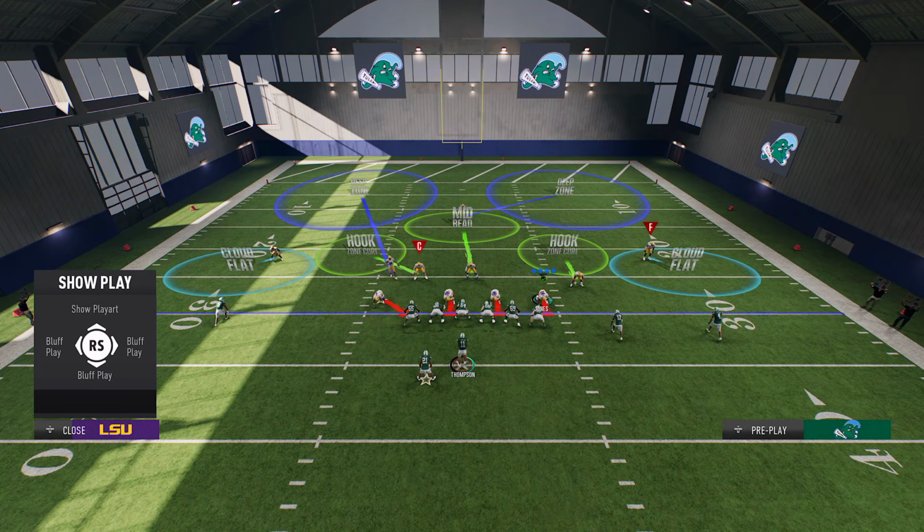Number 8, how to disguise your coverage. There's a new coverage shell feature in the game as well, and what this allows you to do is disguise your coverage once you open up any formation.